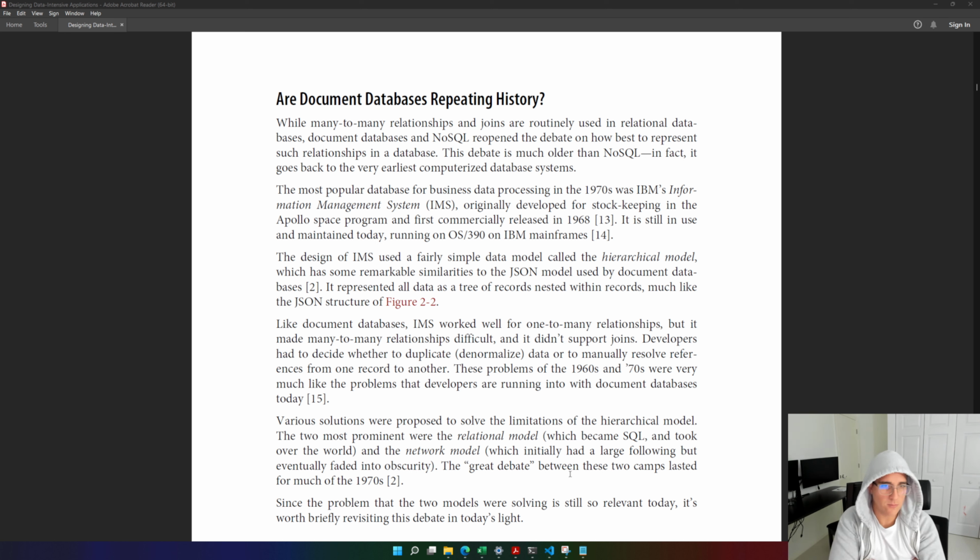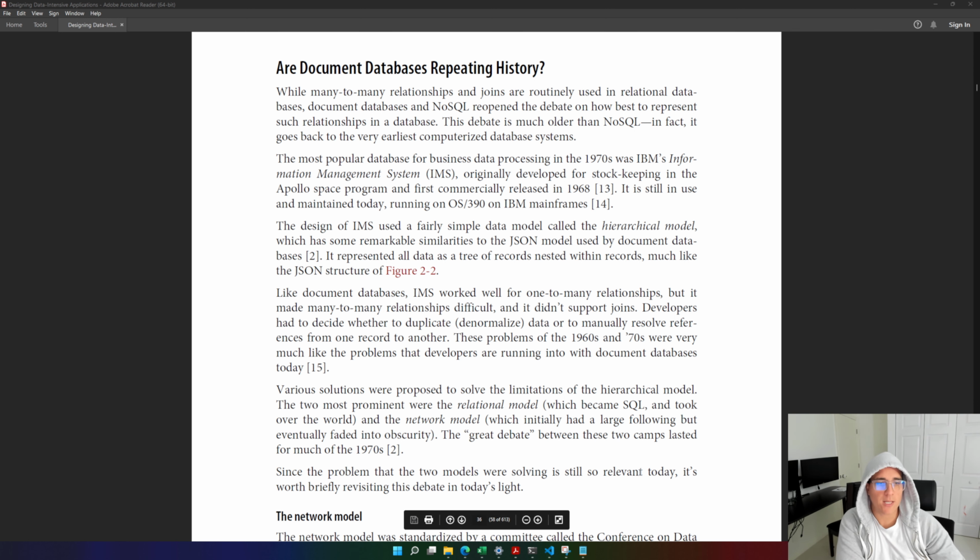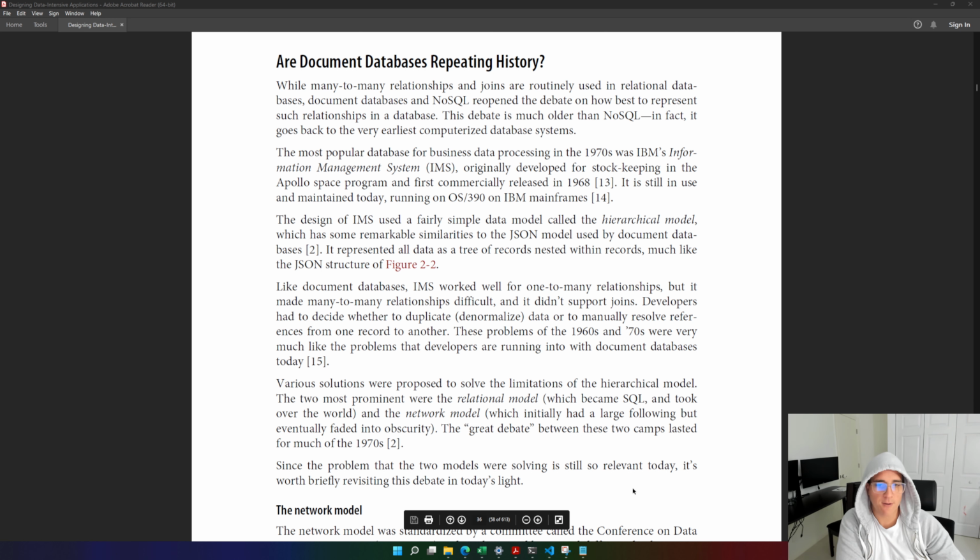These problems of the 1960s and 1970s were very much like the problems that developers are running into with document databases today. Various solutions were proposed to solve the limitations of the hierarchical model. The two most prominent were the relational model, which became SQL and took over the world, and the network model, which initially had a large following but eventually faded into obscurity. The great debate between these two camps lasted for much of the 1970s. Since the problem that the two models were solving is still so relevant today, it's worth briefly revisiting this debate.